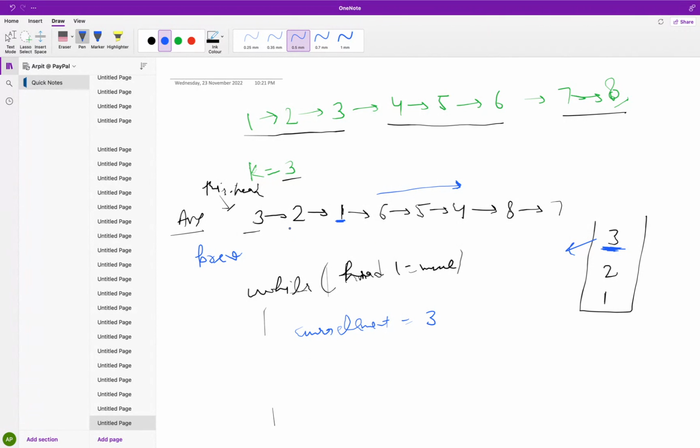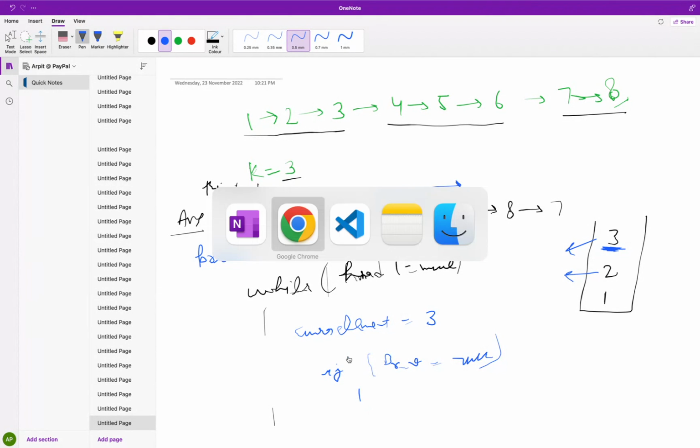Now what we'll do? Now we'll take the second element from here. And we'll also write it here. If previous is equal to null, we'll add it into this. See, my marker is not properly working. Let me show you guys.